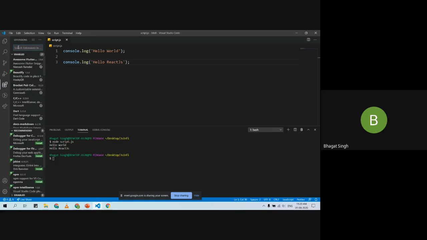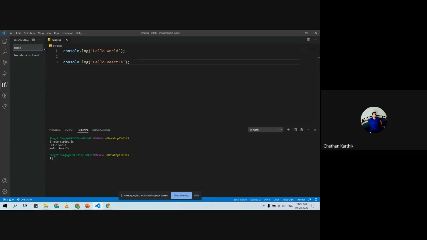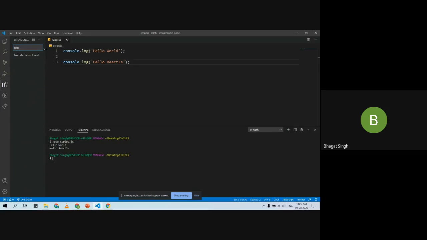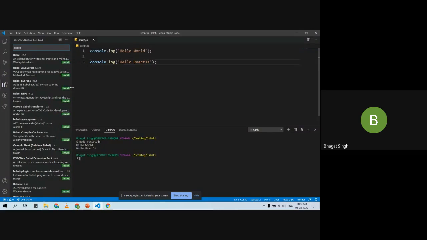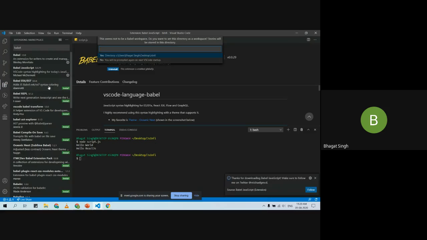Click on this, and first of all you install Babel, B-A-B-E-L. Here you install Babel, Babel JavaScript, and Babel ES6, ES7. First three extensions.